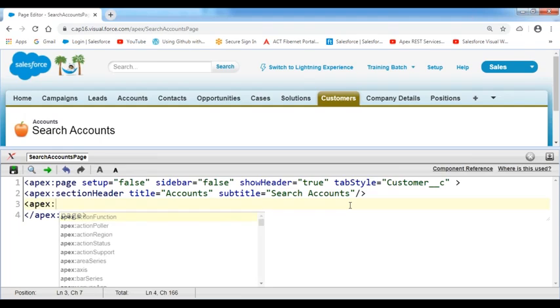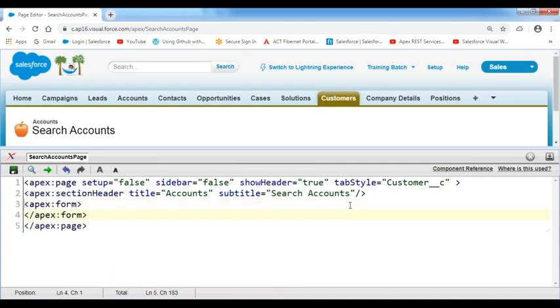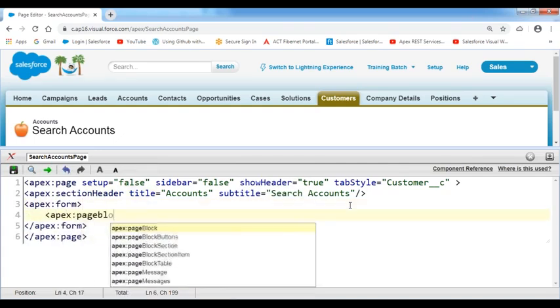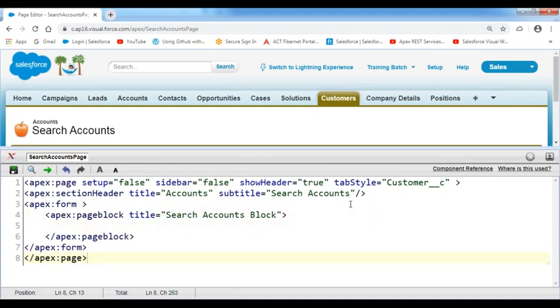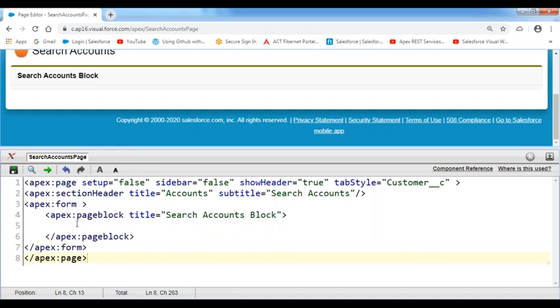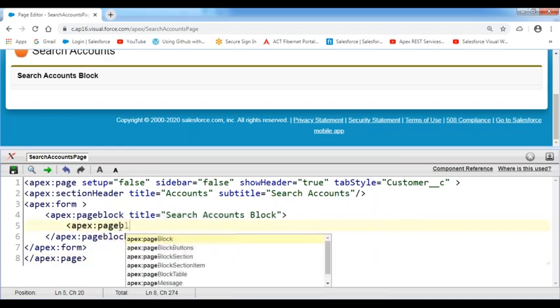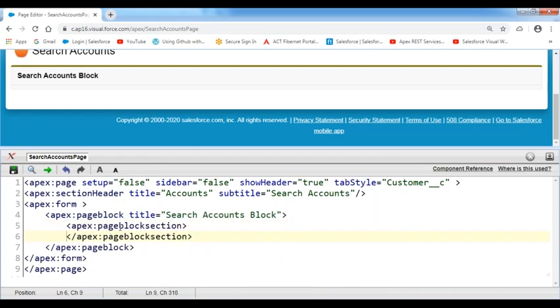Next, what is the next tag? Form tag, right. Next, apex:pageBlock. I'm giving the title property, Search Accounts Block. Okay, I'm giving that page block here. Inside this page block, I'm preparing a section, apex:pageBlockSection. For this page block section, I'm giving the title.